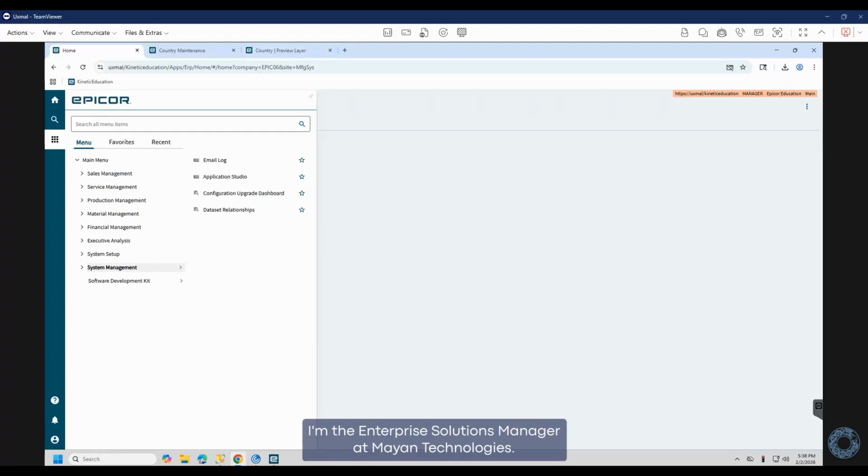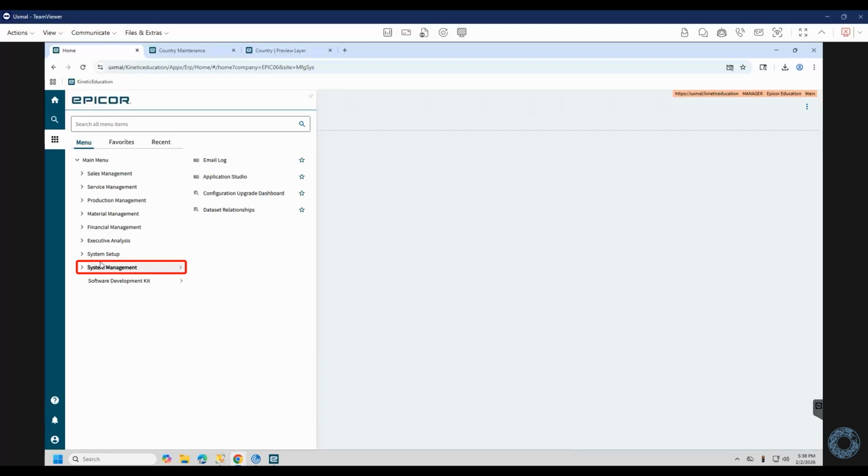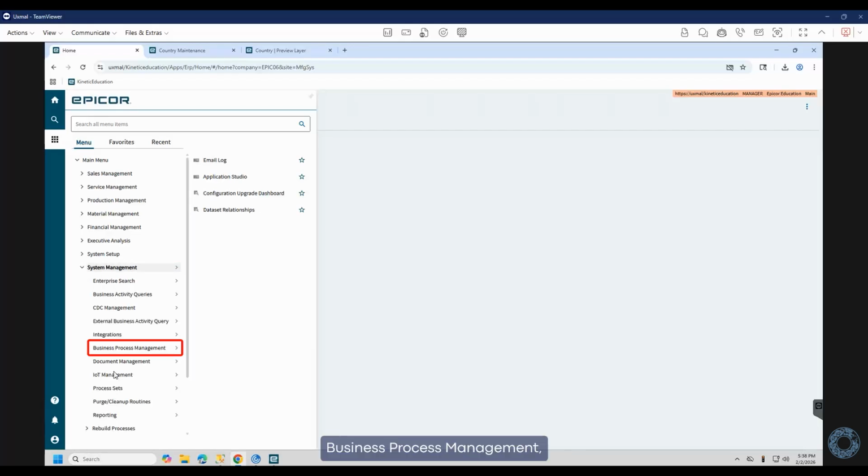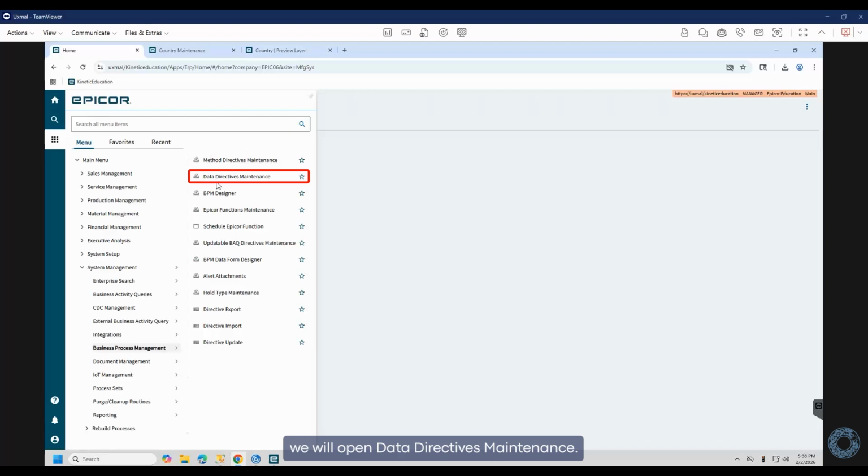I'm the Enterprise Solutions Manager at Mayan Technologies, and today I'm going to show you how to activate the changelog to trace changes made and preview the records. We need to go to our main menu, and then under System Management, Business Process Management, we will open Data Directive Maintenance.